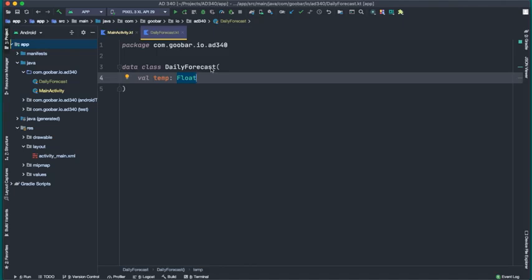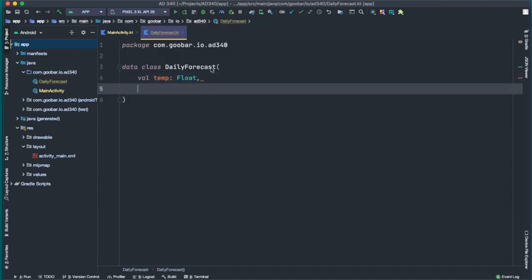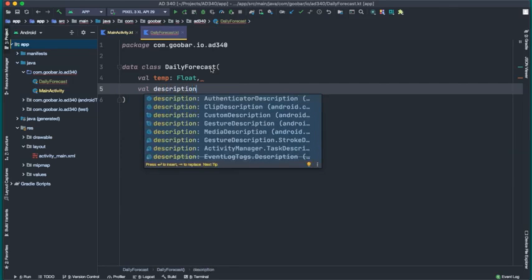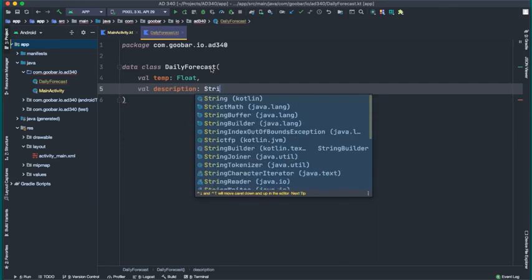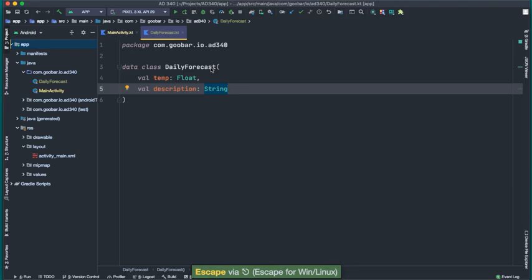Now we want to add one more property, so we'll type a comma, hit enter to come down to a new line, and then we will type val description colon String. So now we have a read-only property called description of type String. As you might guess, we're going to use the temp property to hold the current temperature for our forecast item, and we're going to use the description property to hold a simple description like partly cloudy or sunny.